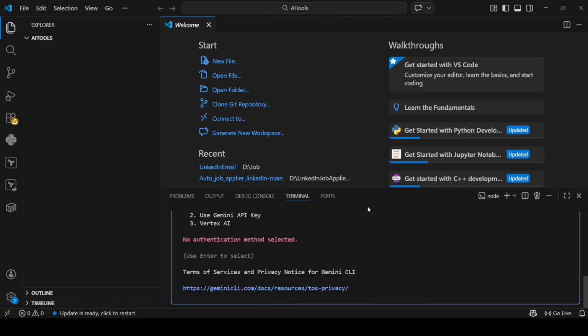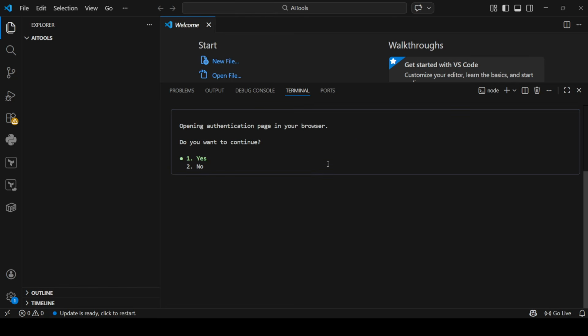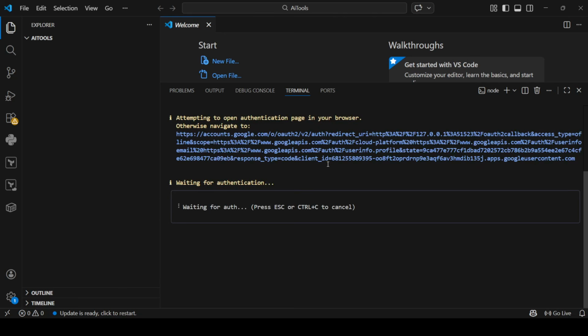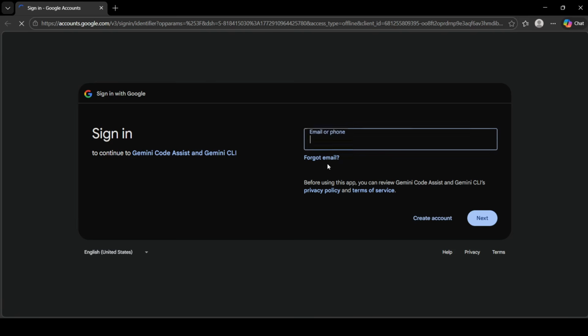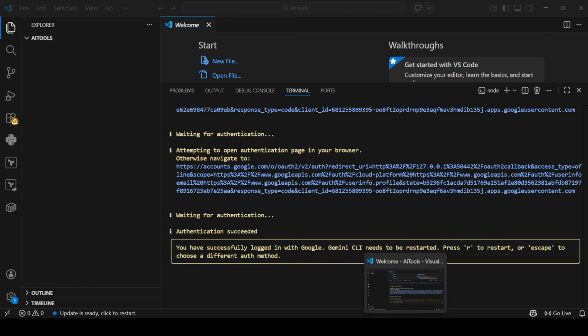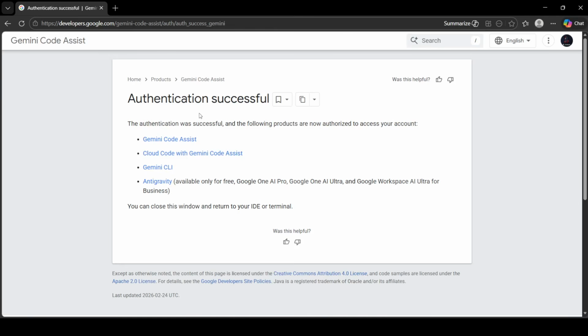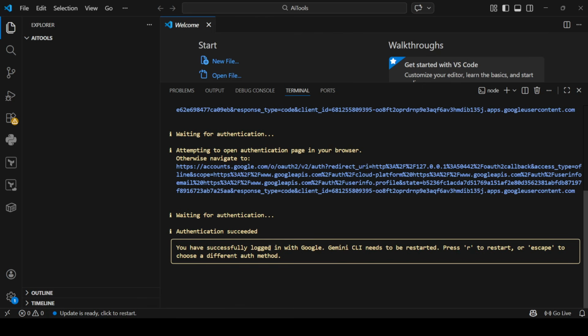No authentication method selected. So we will be logging in with Google, so just hit enter. Do you want to continue? Yes. Okay, so here you have to enter your mail ID and all. I will enter it, and till then I'll pause the video. Okay, so I have logged in. You can see you have successfully logged in with Google, and also in the browser you can see authentication successful. So now authentication has succeeded.